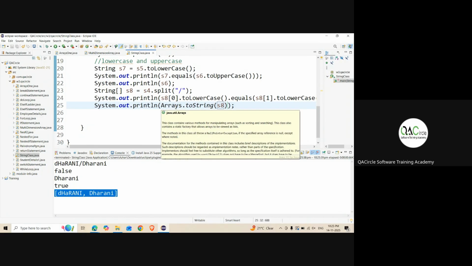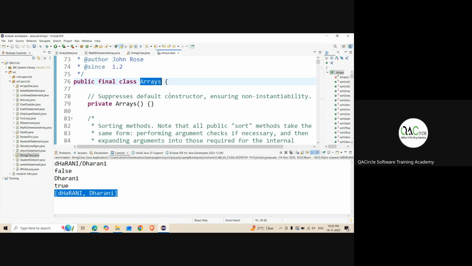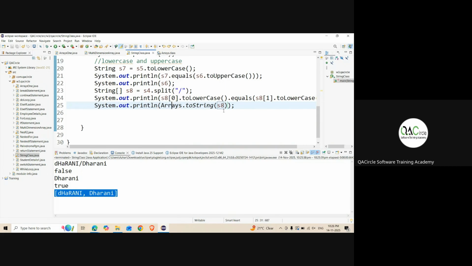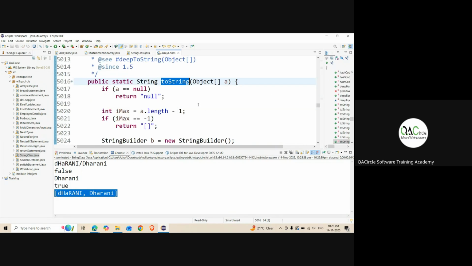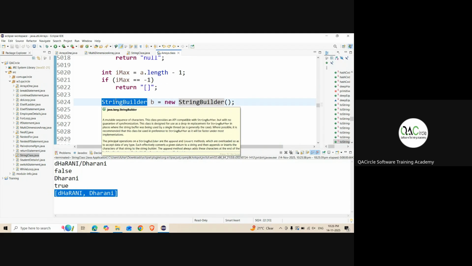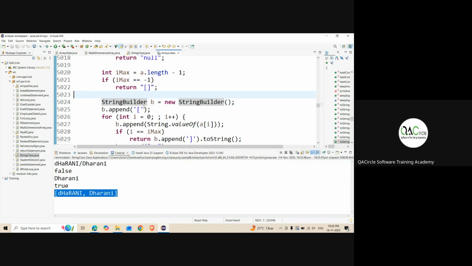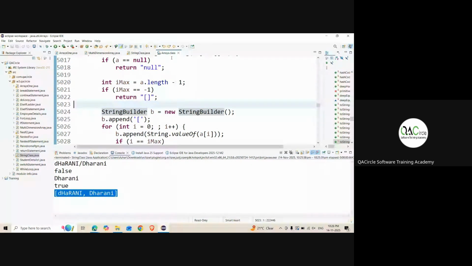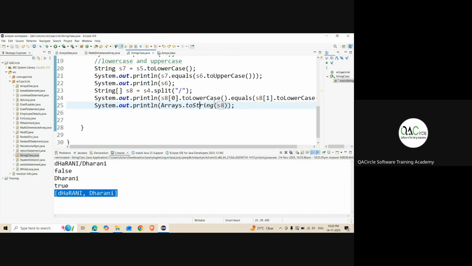If you go inside this, it's a class, a final class. This class has methods. You go here, toString is one of the methods. Go to the declaration of this method. It is using the StringBuilder class. You remember the StringBuilder class we used yesterday to reverse a string? It is still an array, but to display it here, we convert it into a string.